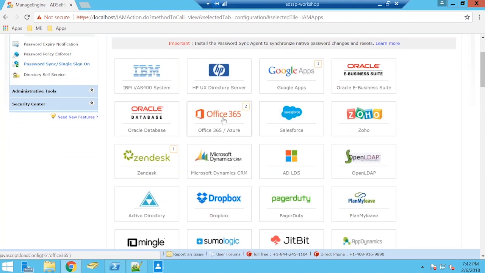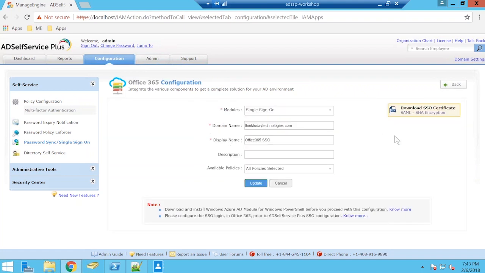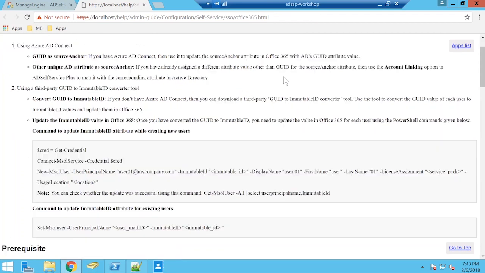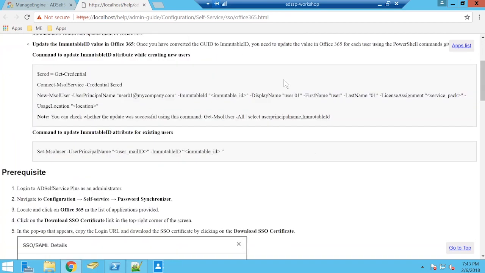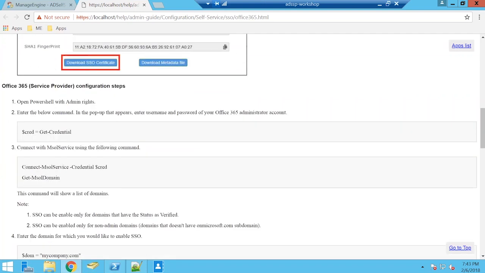All right. So I am going to click on Office 365 and show you how the configuration works from the AD Self-Service Plus perspective. So you can see that Think Today Technologies is configured right here. I'm going to hit the edit button, and the note reads configure SSO and guides you to a detailed help document. So this help document is available for each and every application. There is a stepwise help guide to help you set up single sign-on for each and every application.